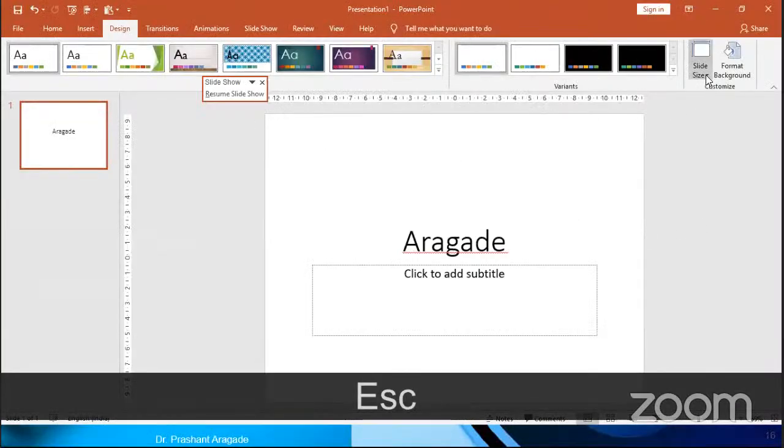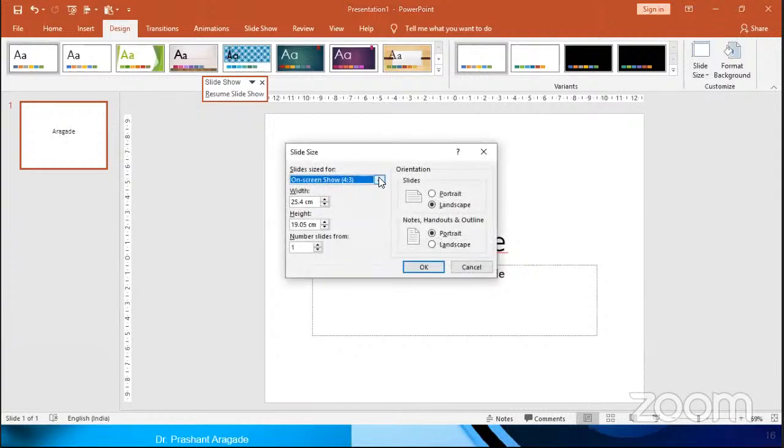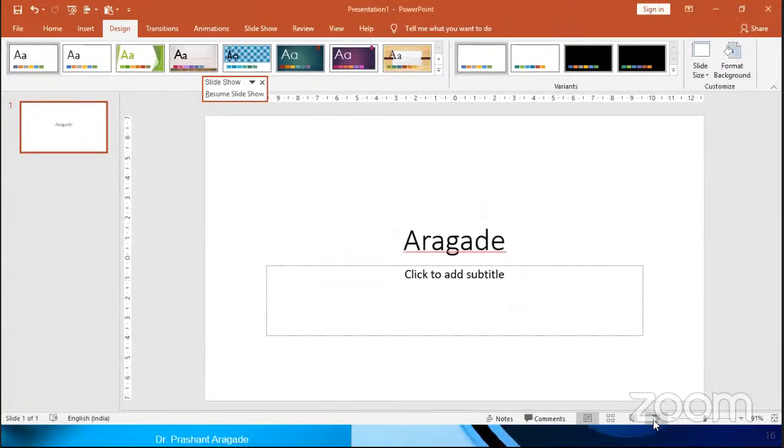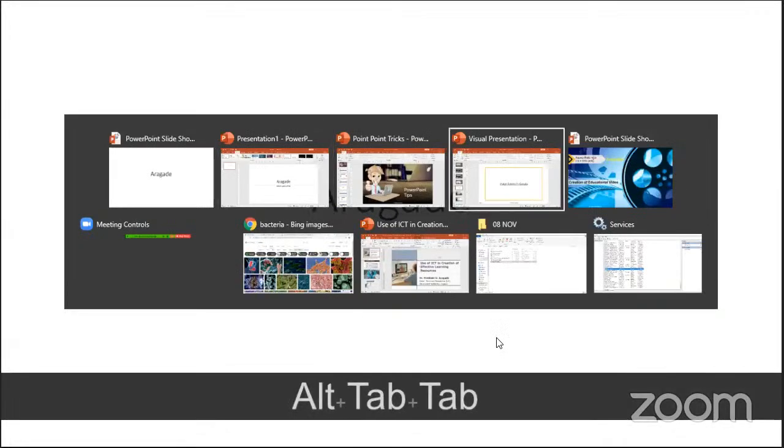Now suppose I am going to change the slide size to 16:9 on screen. Click OK, ensure fit, and just present it. Now see, there are no black spots on both sides, so it will cover the whole screen size and it will look good. You have watched many videos on YouTube, some with the 16:9 aspect ratio, some with the 4:3 aspect ratio. So my suggestion is to always use the 16:9 aspect ratio.